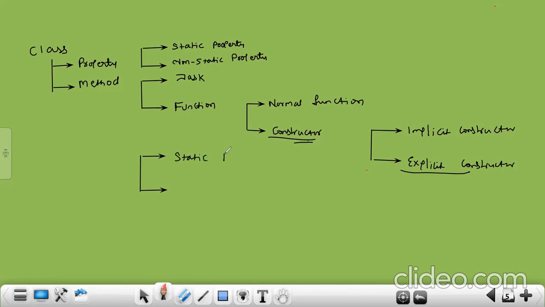Static function or a task, whatever. Again, we have one more thing, what? Non-static also, correct? Non-static function also we have. Non-static task also we have. Clear?